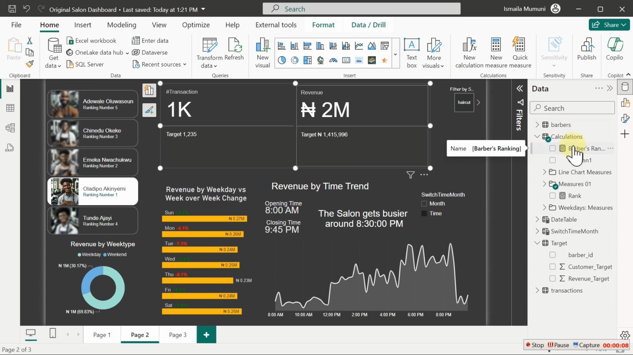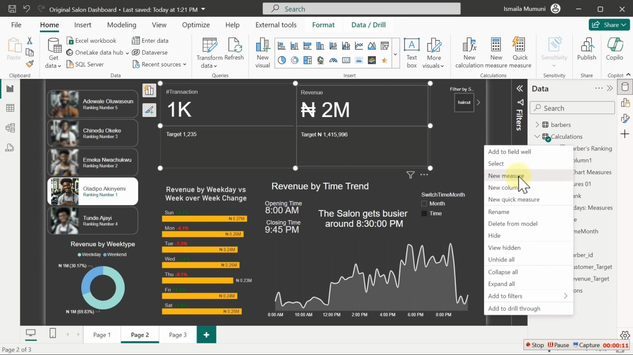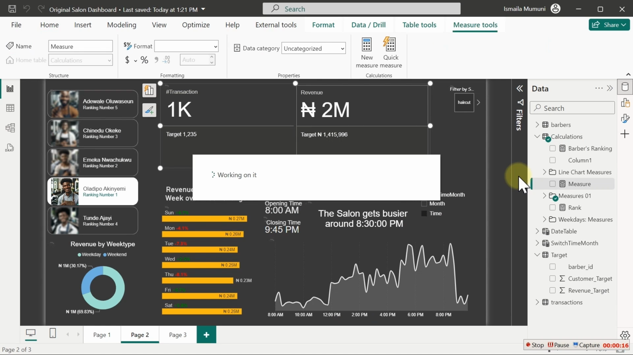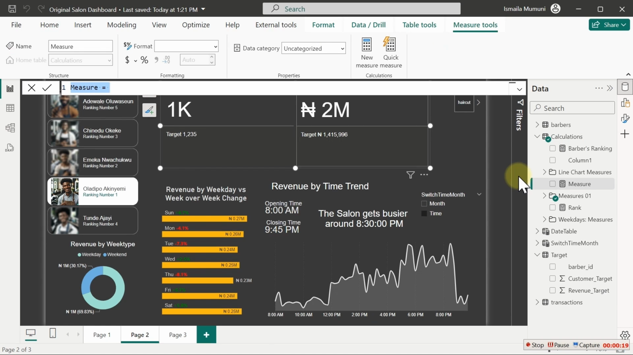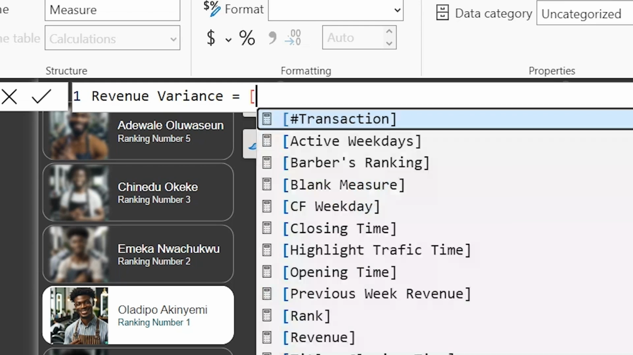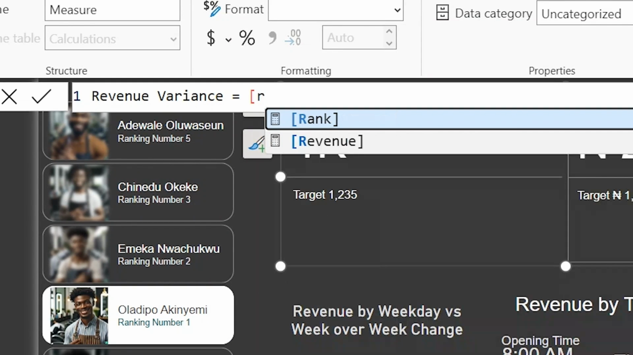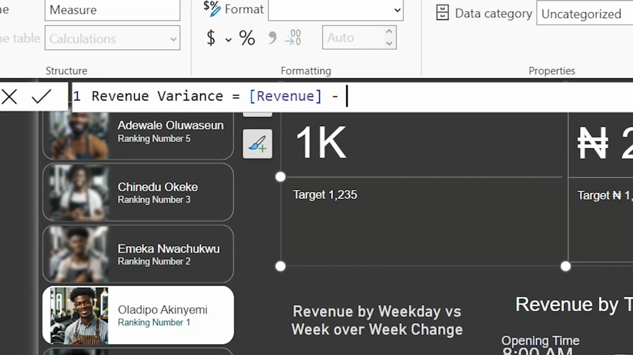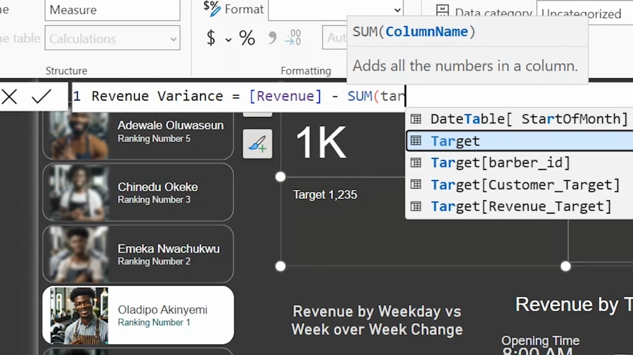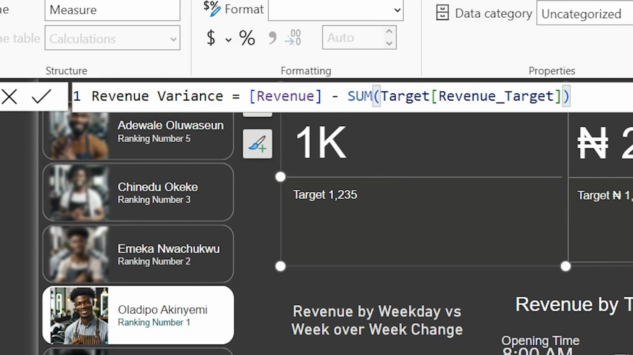So over here, we can create a new measure. So this measure should be called revenue variance. So over here, we just say variance should be revenue. So we subtract it from our target. So for that, because we have not created a measure for the target, we need to do sum over here. And sum would be target. Then that should be for revenue. Then we close and hit the enter key.